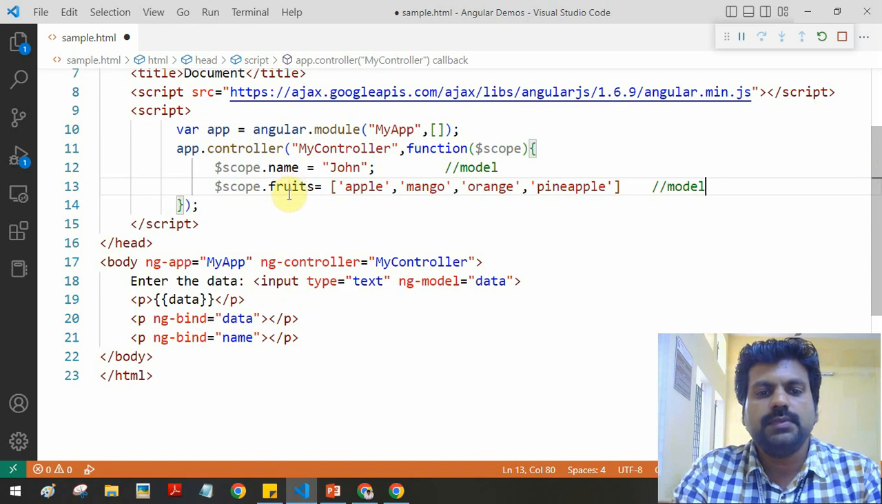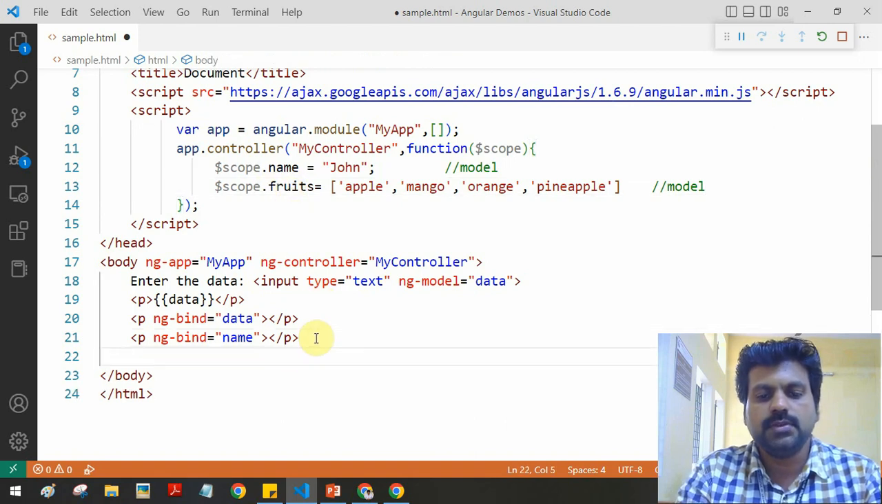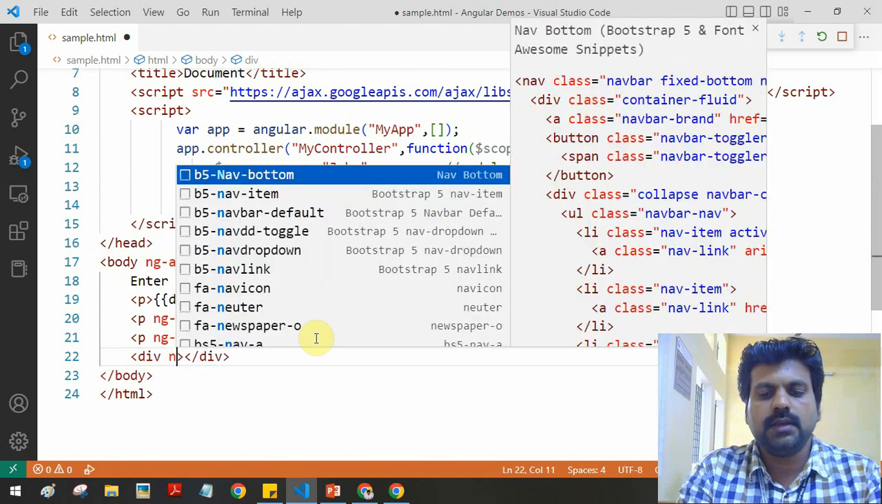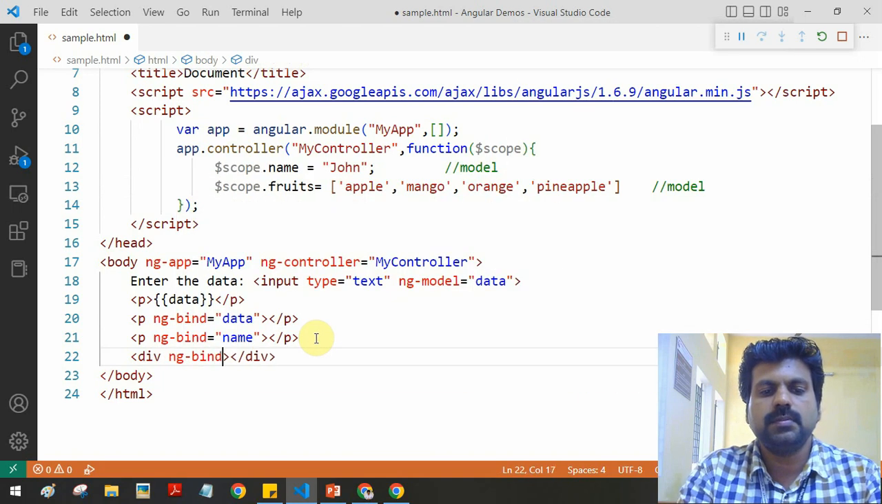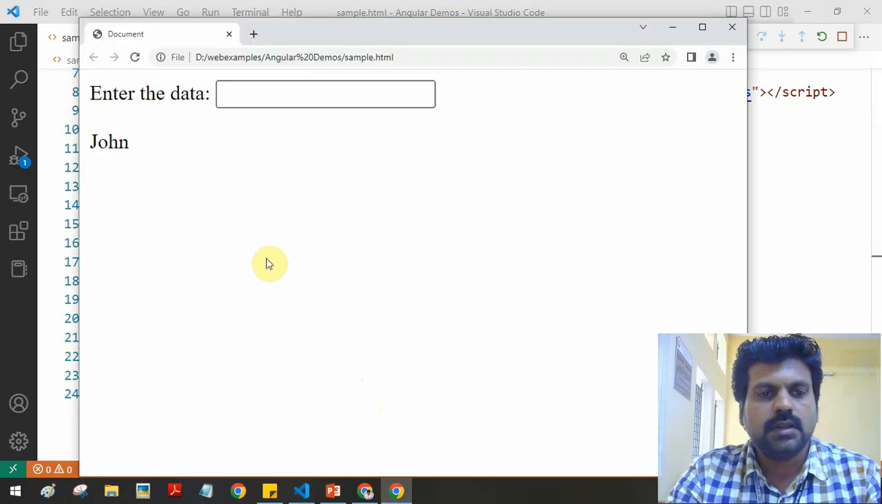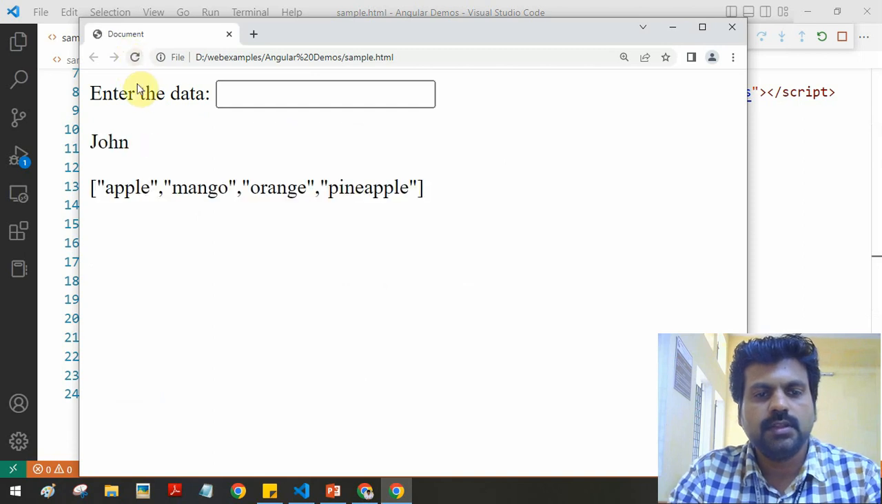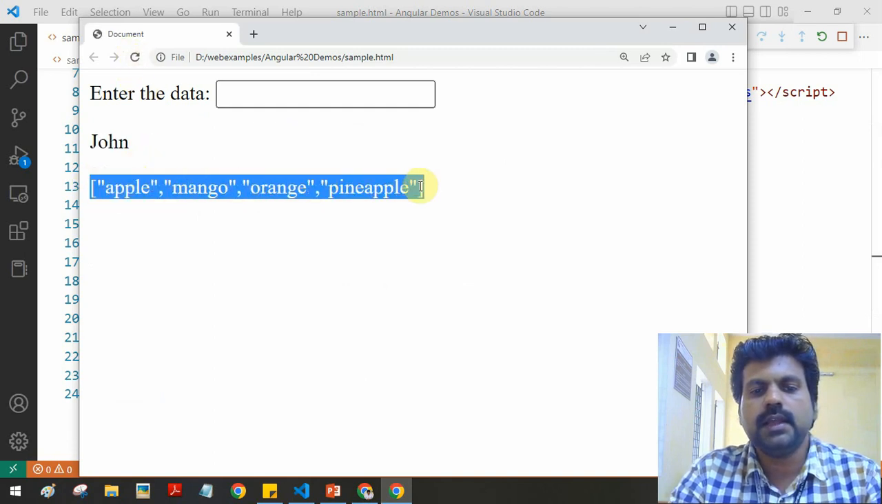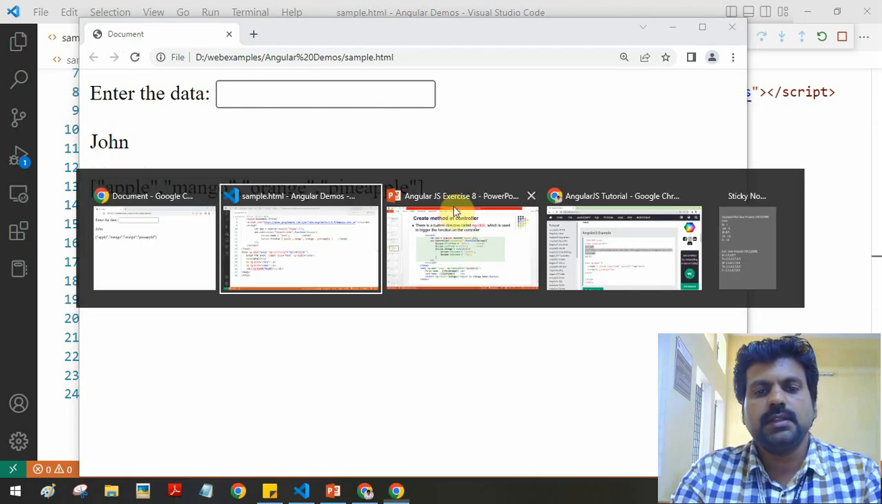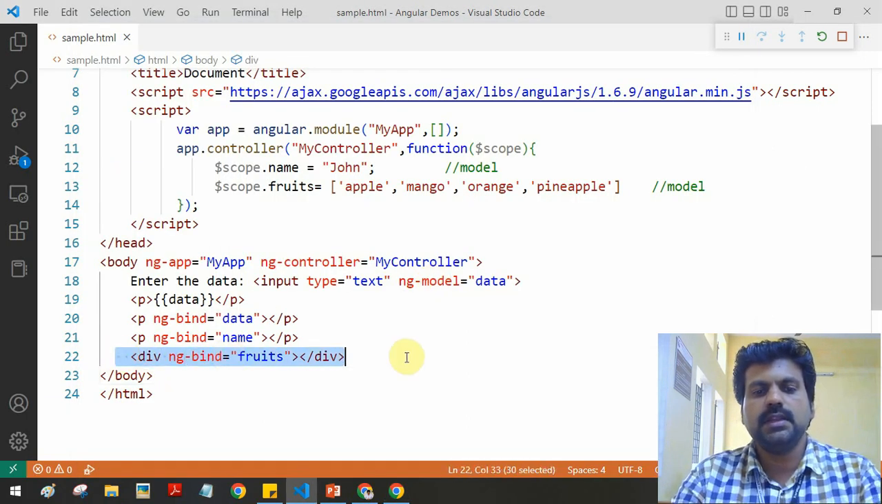So this array, if you want to bind here, we can use another tag. For example, I will use a div tag. Inside the div tag, we can use the bind, ng-bind equal to fruits. Okay, now let us see the output page. Now when you reload, you can see the entire array as output, right? The output is coming inside the div element. Inside the div element, the complete data will be bound.